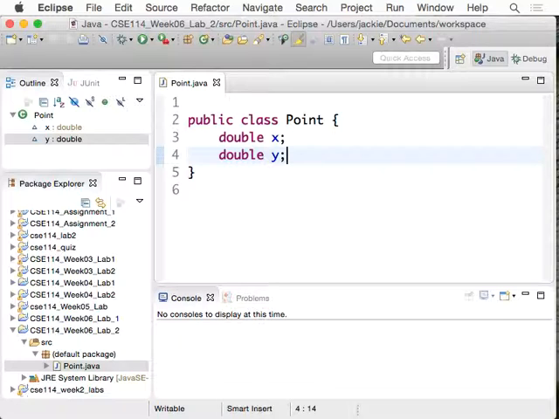Every point must have an x value and a y value, although the x and y values might be different from point to point. Okay, after we have done that, we have to think about how we are supposed to initialize an instance of the points. So whenever you're trying to initialize an instance for the points, you have to tell what's going to be the x value and what's going to be the y value, right? So now that's why we have to do a constructor.